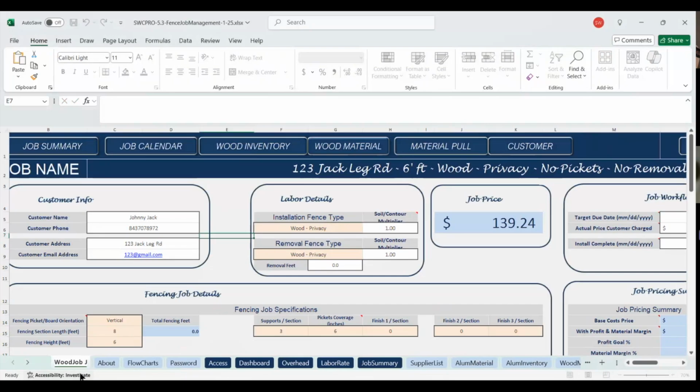But I'd have to know that. So I'll show you how that works. So erase the wood job. It should just say J5. I'll show you how that works.